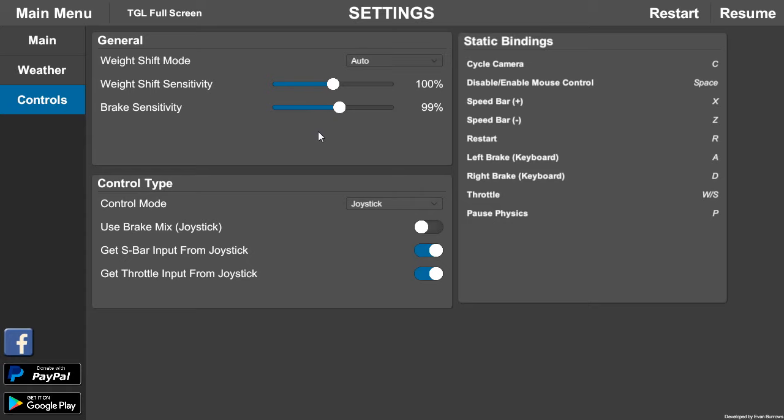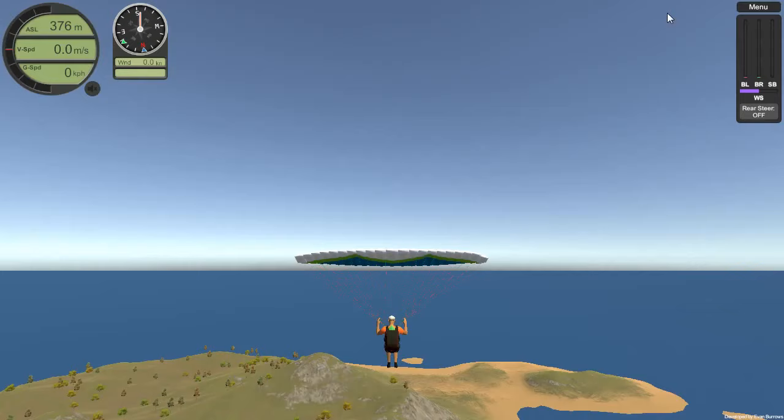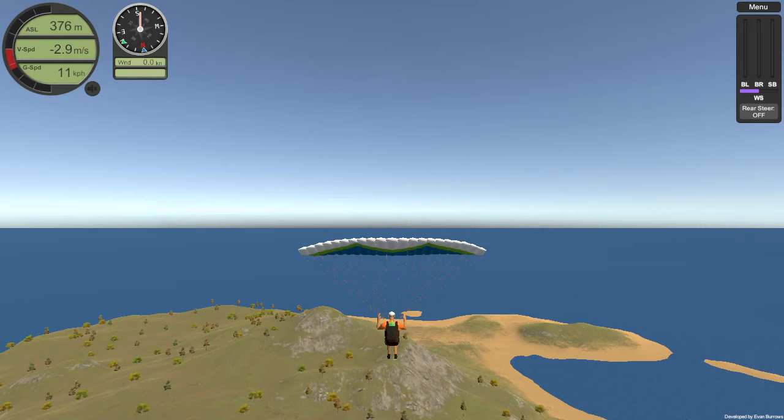Sensitivity, blah, blah. And the only thing that is maybe missing from here a little bit, that he'll probably implement in the future, is having a slider just for this, just like this one, that is power. So for PPG wings, knowing how much throttle you've got on.